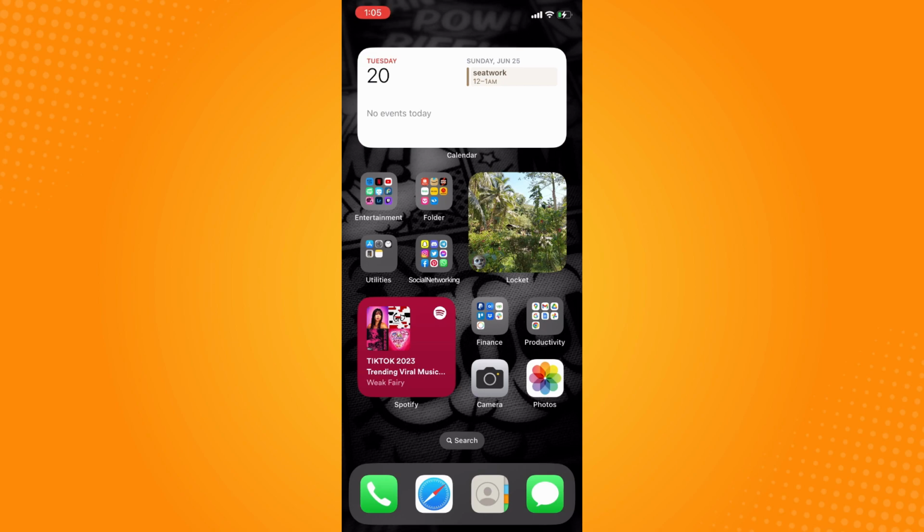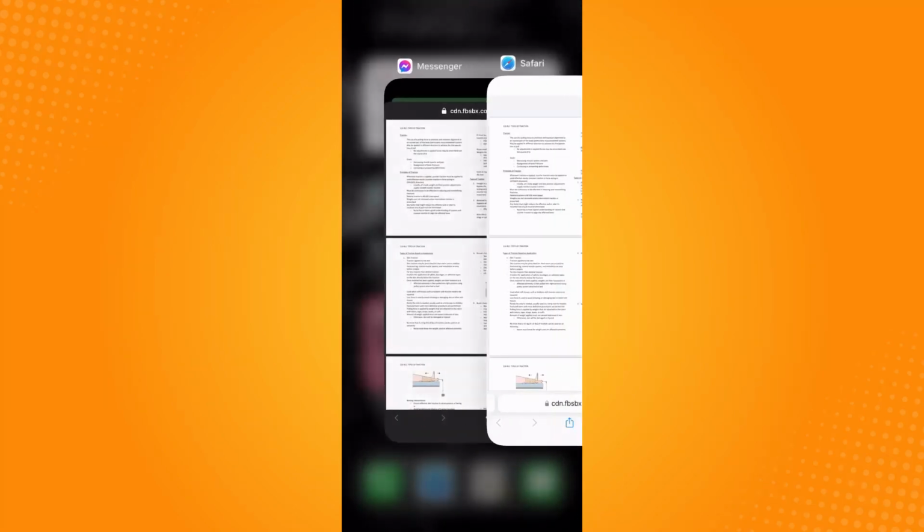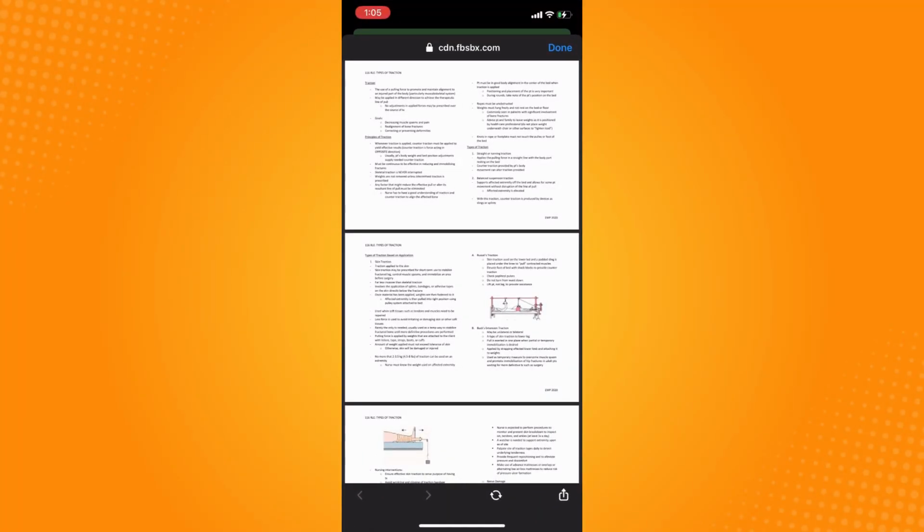So maybe it's from a messenger. Let's say this file actually came from messenger. It was sent to me. So let's say I want to download this file.